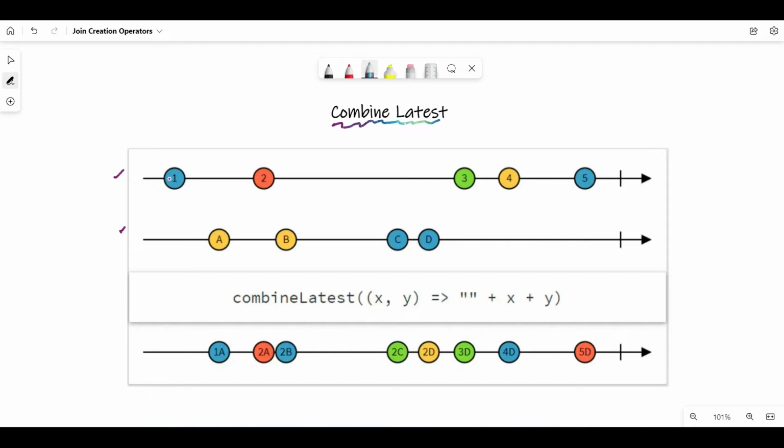If you see here, at this point the most recent value is 1. For input observable 2, there is no recent value at this time. Then on the second observable, we are getting the value A. At this time, the recent value of input observable 2 is A, and the recent value of input observable 1 is 1. So it combines to give us 1A. This is why we call this combineLatest. We are combining the latest value from each input observable.